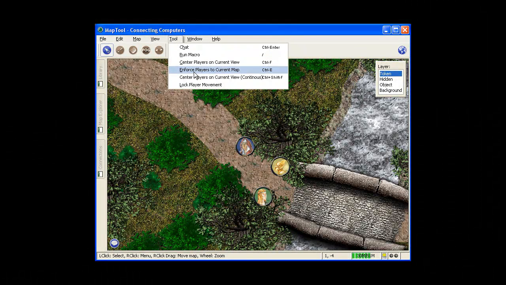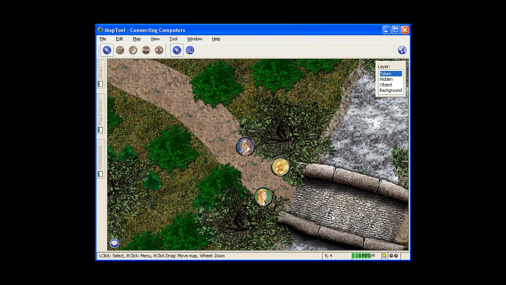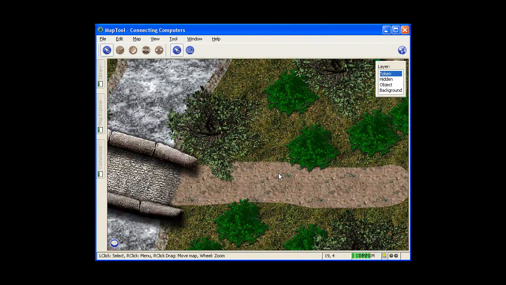So here we go. Enforce players to current map. If your campaign file has multiple maps in it, you can flip to a different map and then make sure everyone's on the map that you're referencing. So that can be very useful to use.